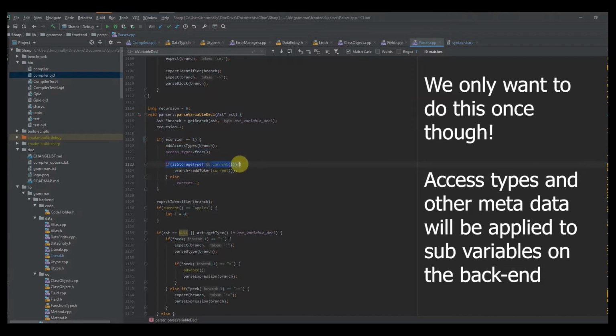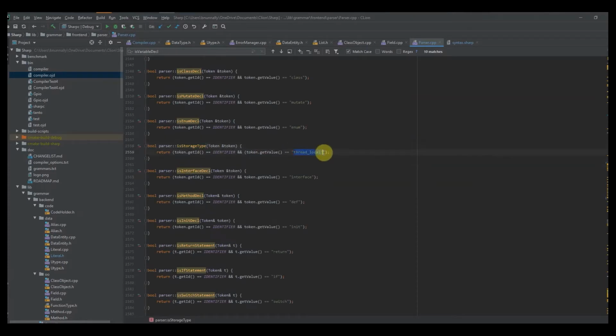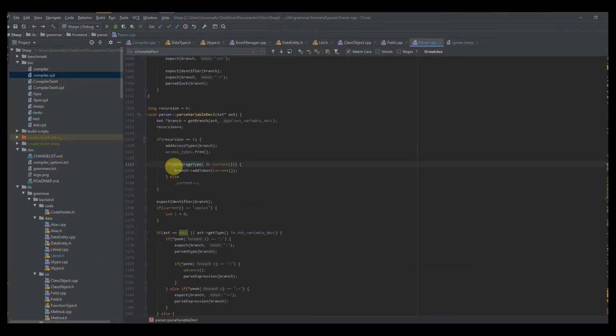Then we check to see if we have a storage type. This goes back to that thread local that I was talking about earlier. If we have the thread local pre-appended before the name of our variable, then of course we want to add that, because on the backend side, we want to know whether or not this variable is a thread local. So we add the thread local token to the current branch. Otherwise, if it's not a storage type, then we want to decrement the current token.